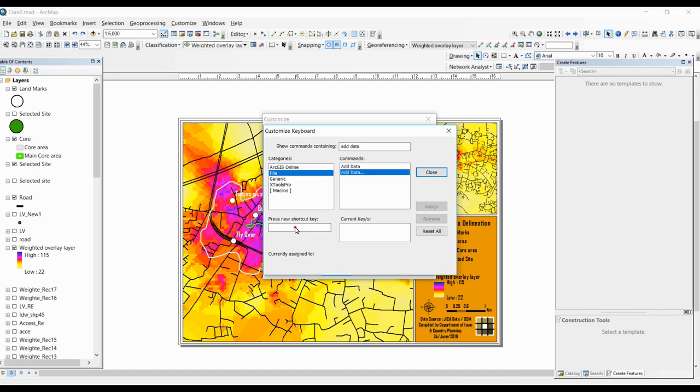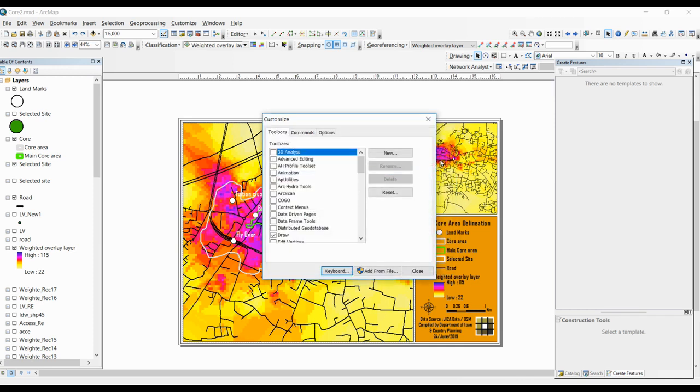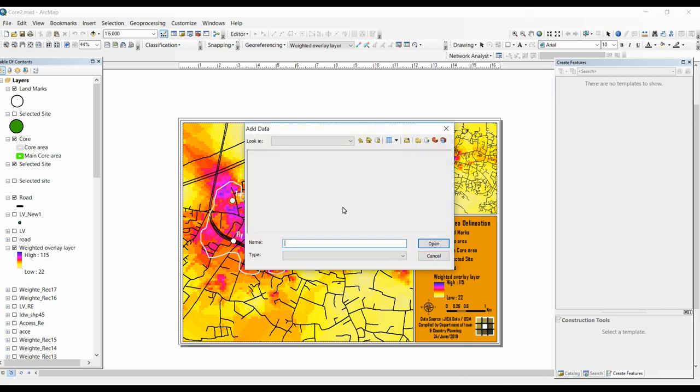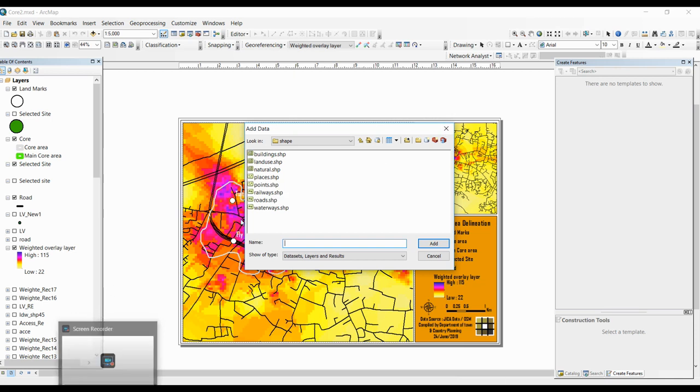Commands, then you want to give you a shortcut. I will give control W, then you want to assign it. Okay, then press control W, then it will add. That's how it's working. Actually it's very easy. You can use your own shortcut keys to easy your work.